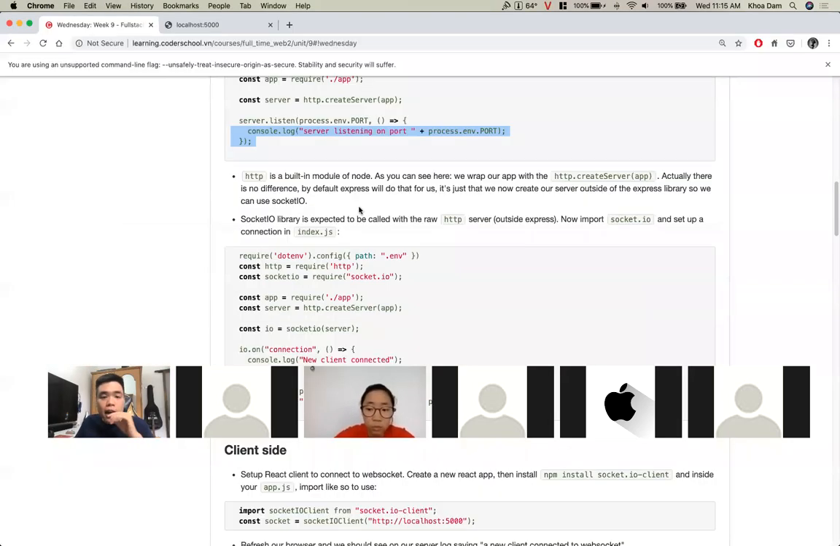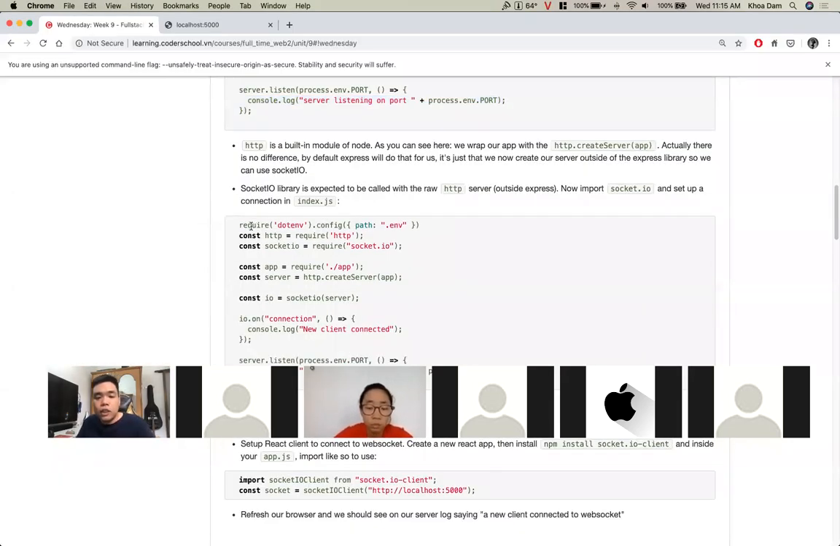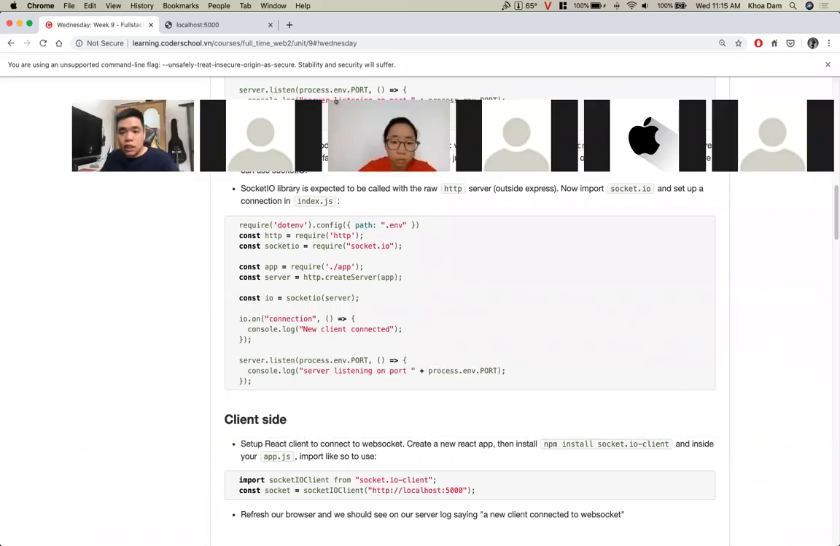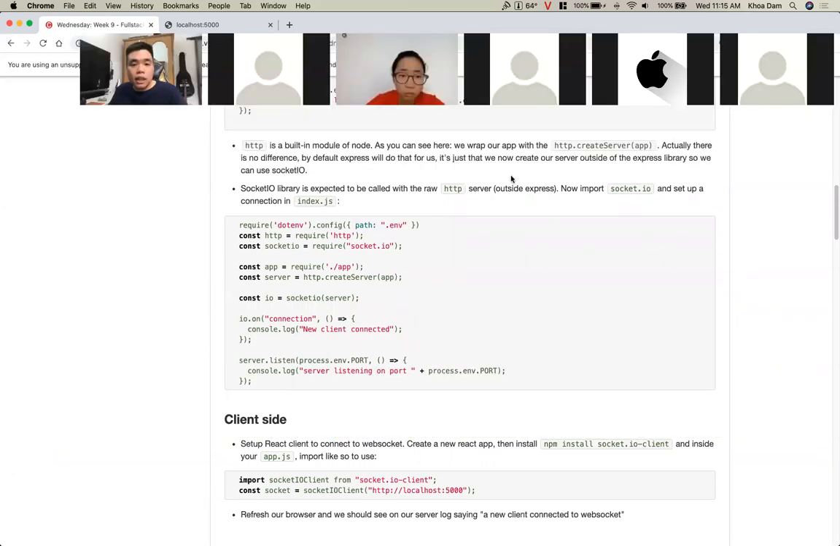What else? Now we need to use the Socket.IO inside our app. And the chat window is here. Oh, I see Emily, Yim, Bảo, Khôi, Khải, and Khanh.